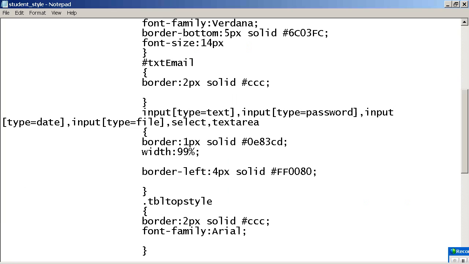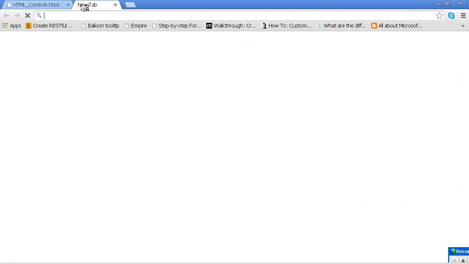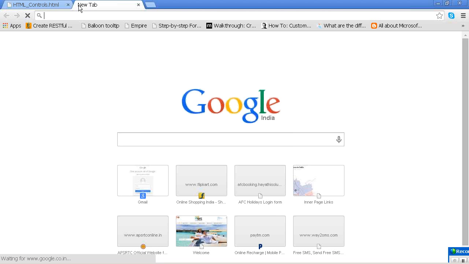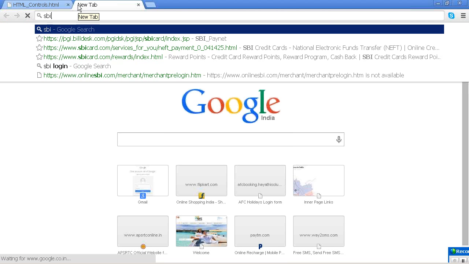But one more thing I want to tell you. In some web pages we will get one icon here, right? If people see, for example, SBI.